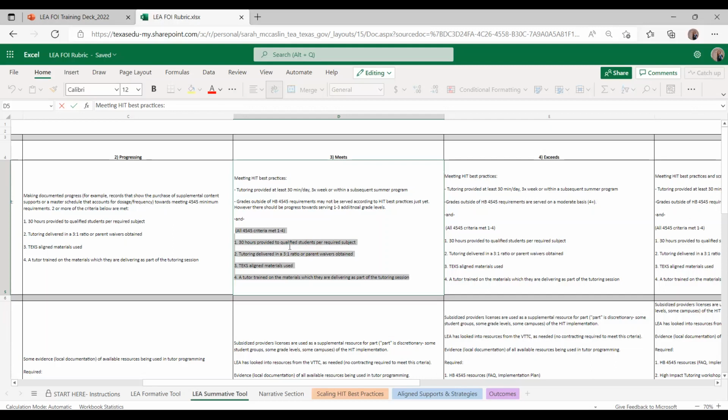In addition to meeting 45-45 minimums, also to score a 3, we want to be meeting high impact tutoring best practices as well. What this looks like is that tutoring is provided at least 30 minutes a day, 3 times a week, or it could still be delivered within a subsequent summer program.